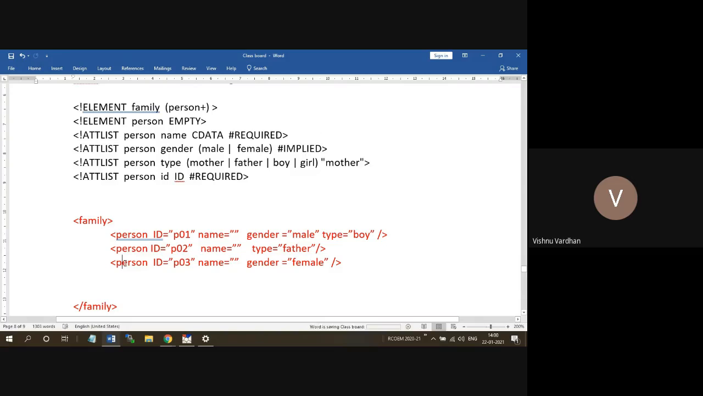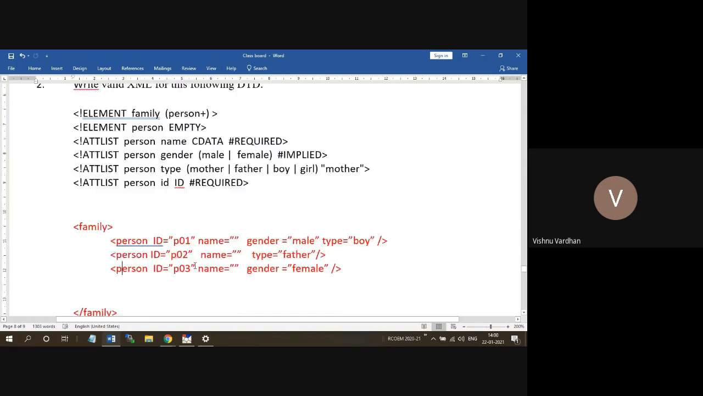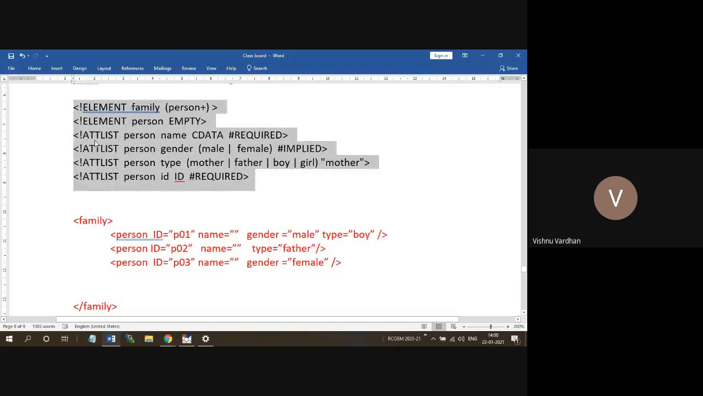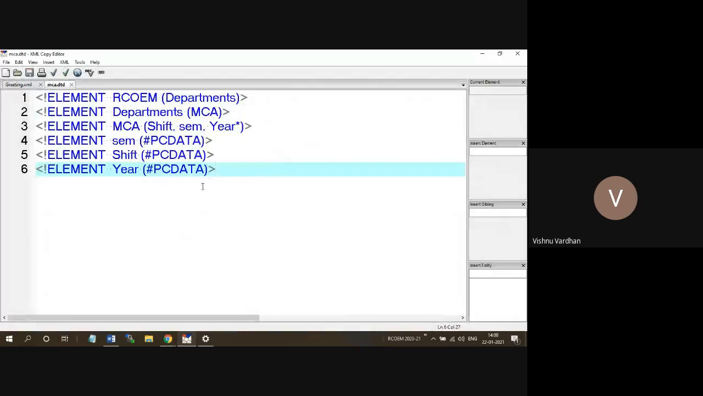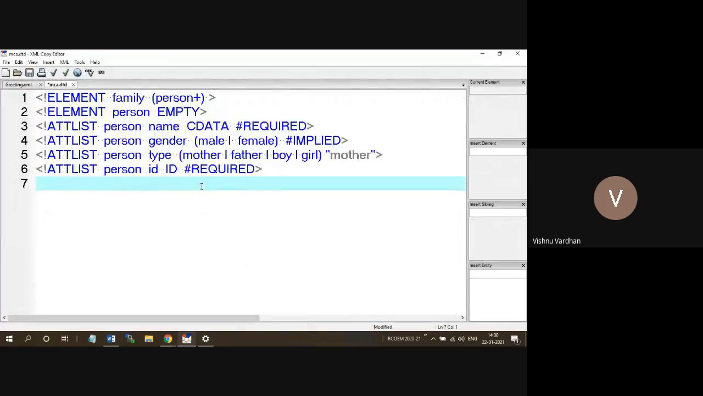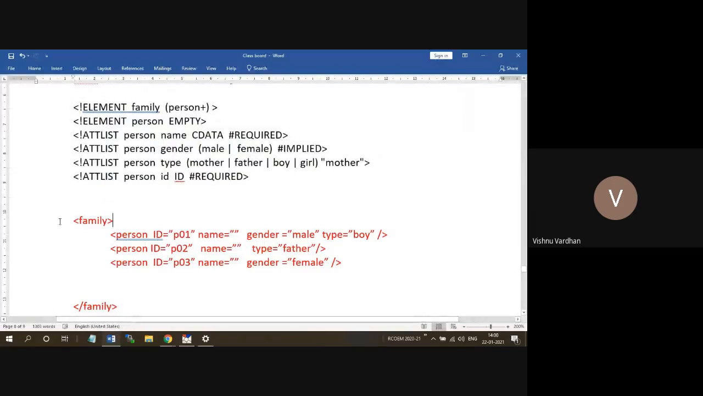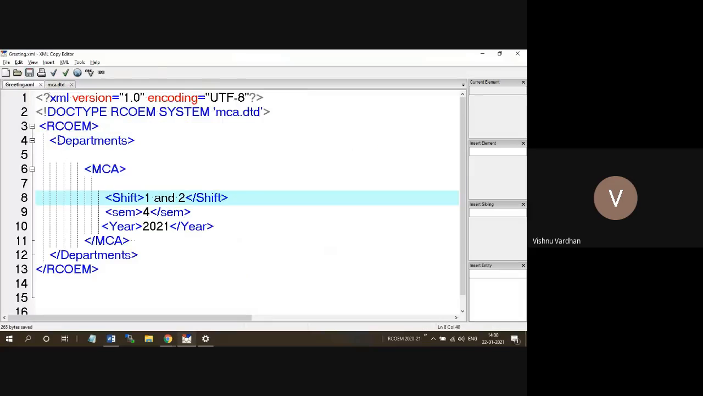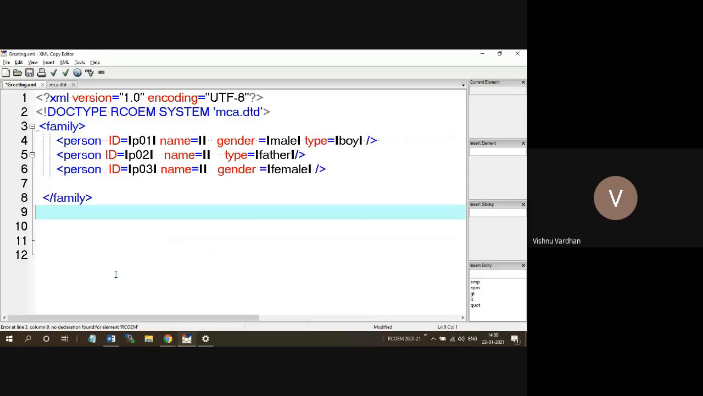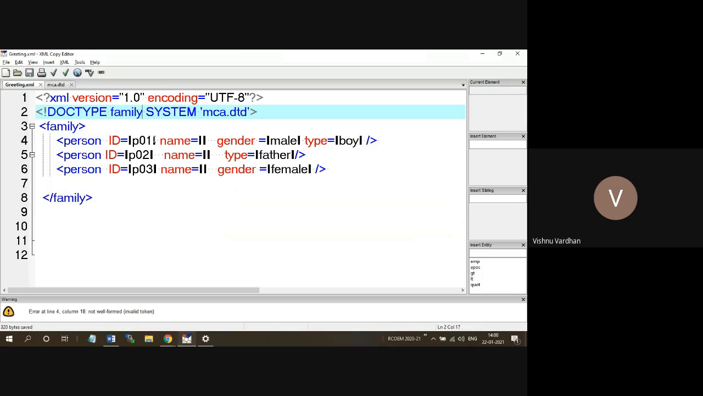Okay, so what I will do is, you have to see this validated. So I am copying this, I am putting this in the mca.dtd. Already existing content I am replacing with it. Let us check this with family and go back to here. I am replacing this. Now I have to change the root element name to family and the rest of the things are the same. Oh, this all got messed up.